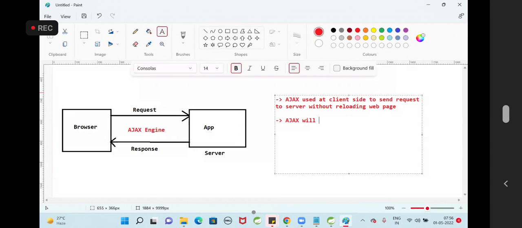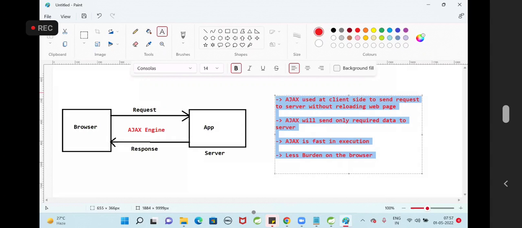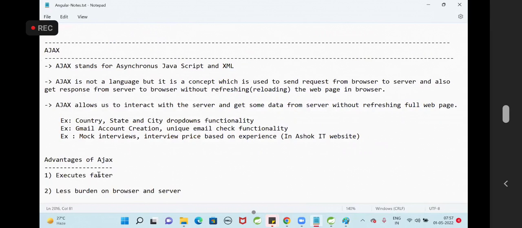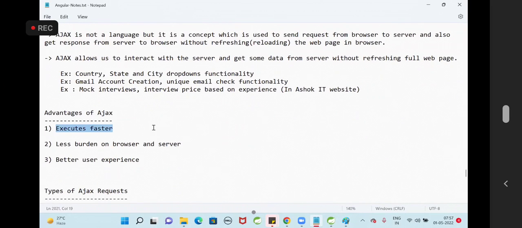Ajax will send only required data to the server. No need to submit the complete form data. Ajax is fast in execution. There is less burden on the browser, and less burden on the server, because Ajax is not submitting the entire page to the server.